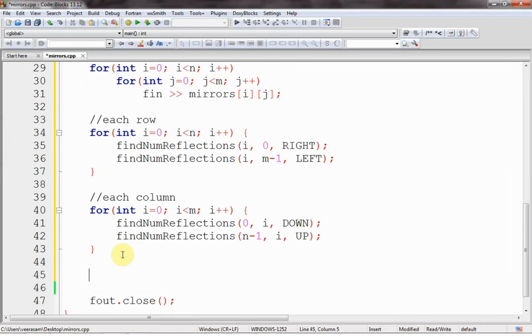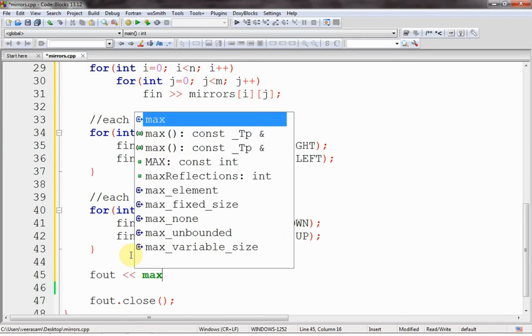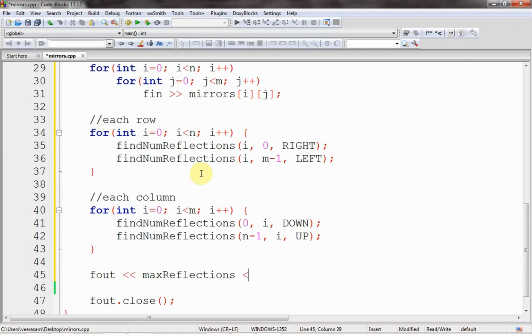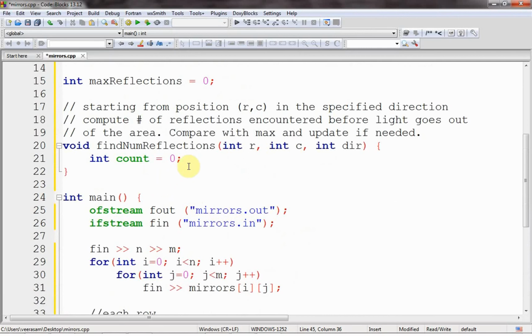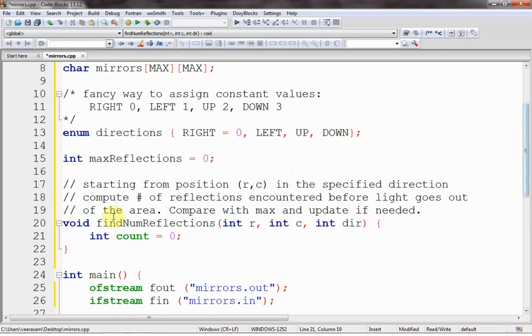Now at this point we should have the answer, the maximum reflections. We haven't done the core logic yet, but that's okay, we'll get there. The core piece is to do the mapping of which direction we are hitting.